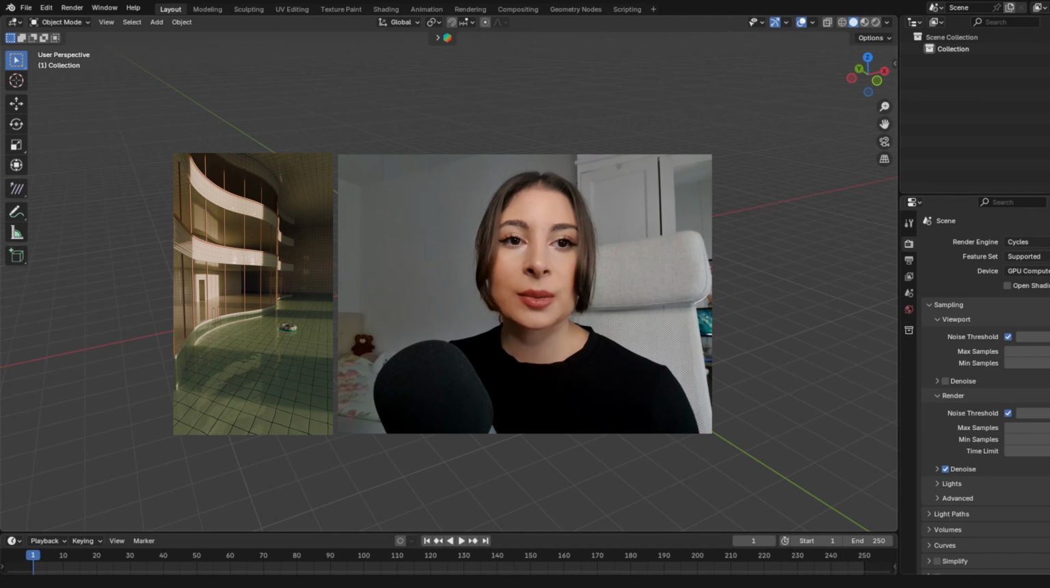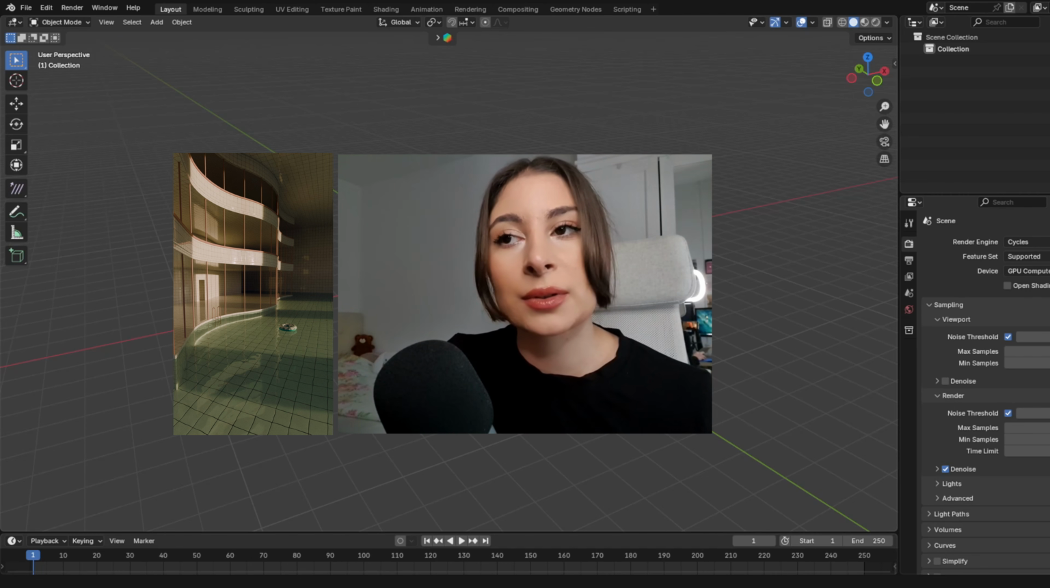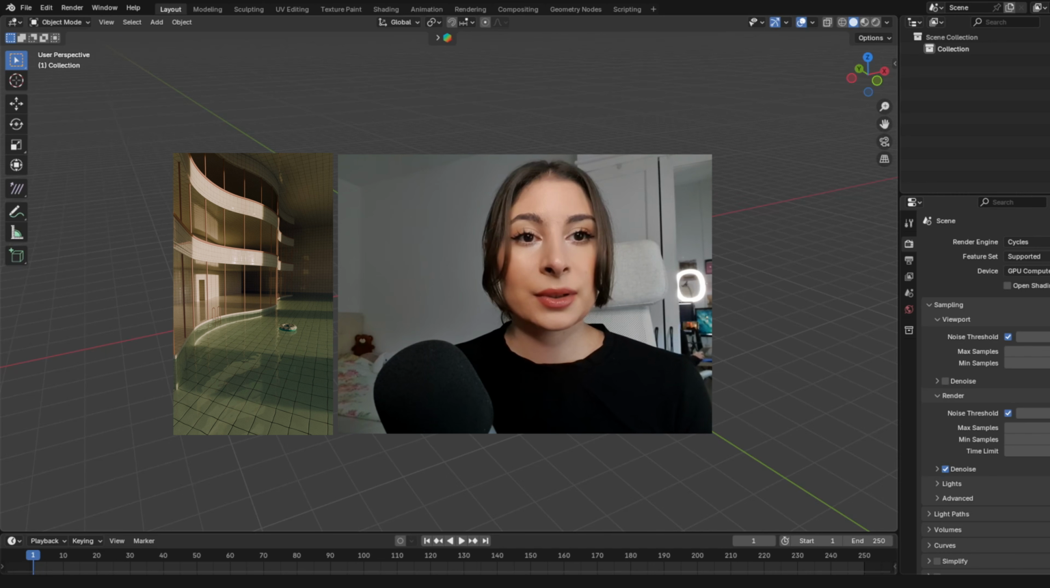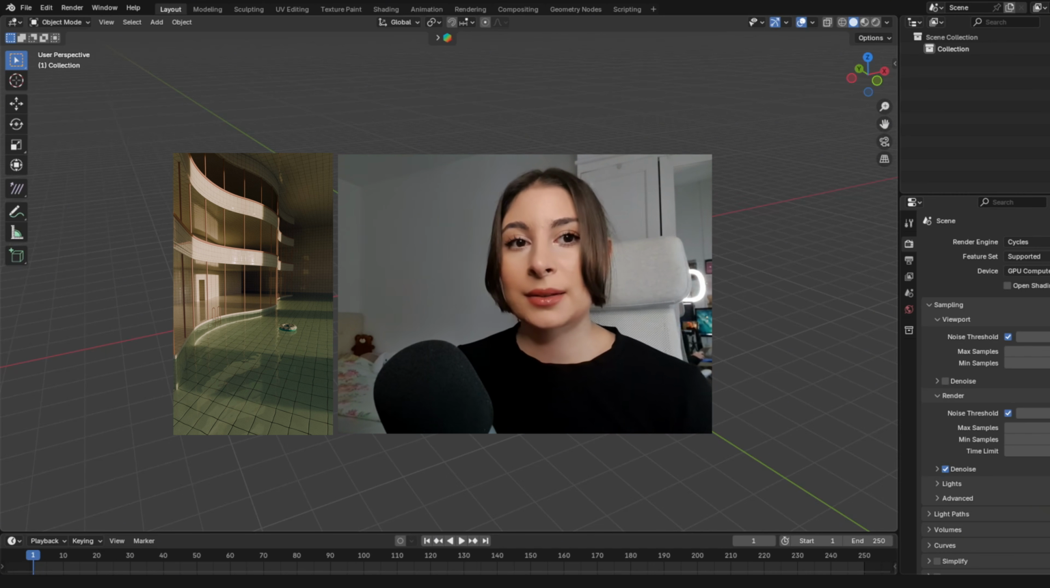Hi everyone, today we're gonna model this beautiful pool room from scratch in Blender. I'm gonna walk you through the entire process for modeling, texturing, lighting, doing the water shader, and by the end of this video you're gonna have a beautiful render like this, so let's get started.